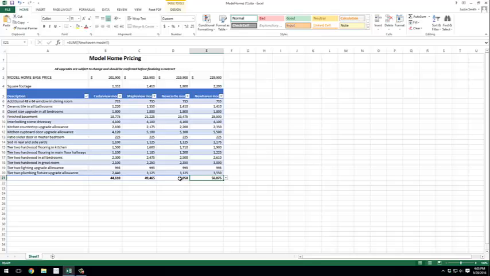Notice it puts that formula in there. That means we're talking about a formula that's in that table. Hit enter, and then just use that fill handle to drag it over. Now we've got this total model home price with the upgrades.